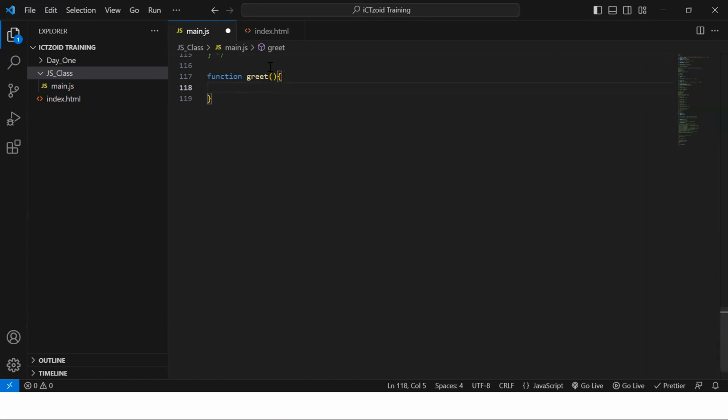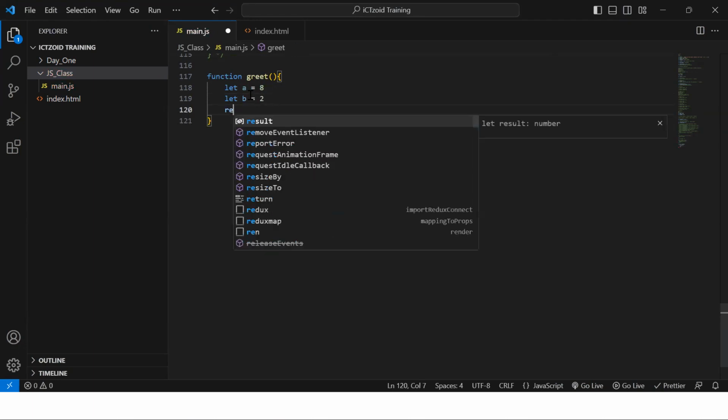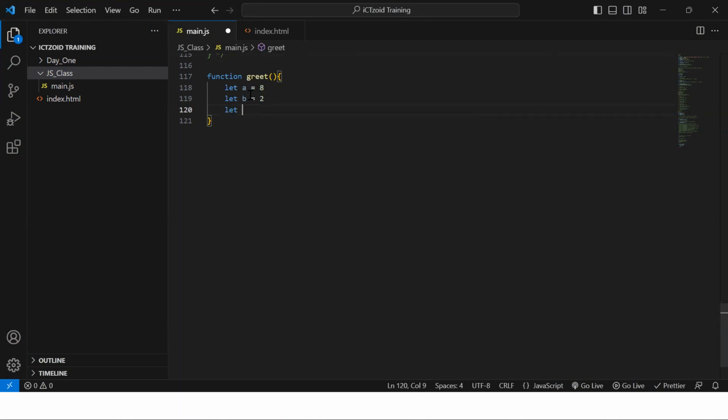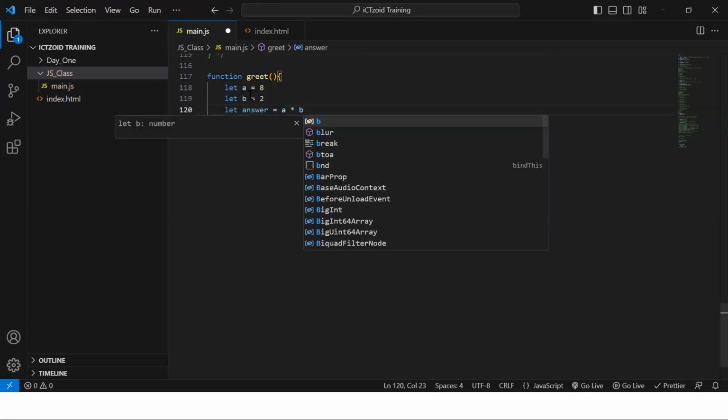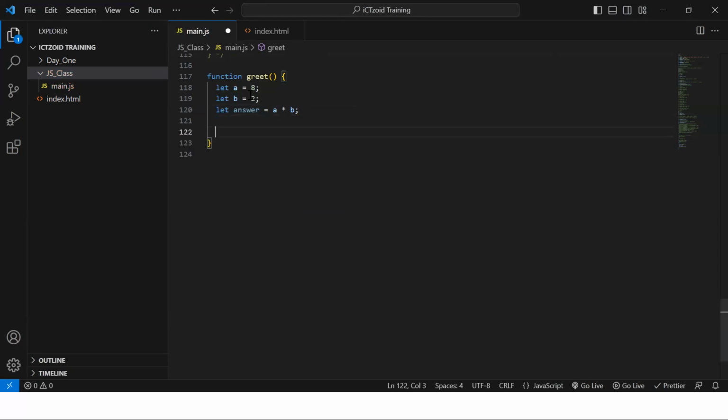There are sometimes where you are not expecting anything from outside. You just want this function to do something like, okay, maybe let a equal 8, and then let b equal 2, for example. Then I can still go further and say let answer equal a multiplied by b, and then I do something like, okay, return answer.